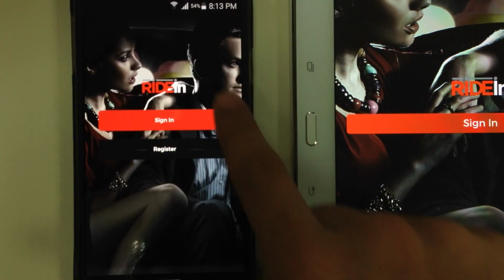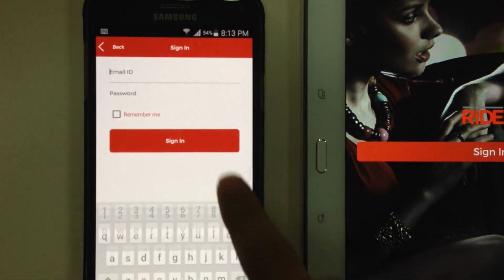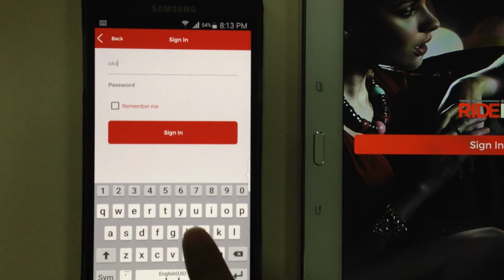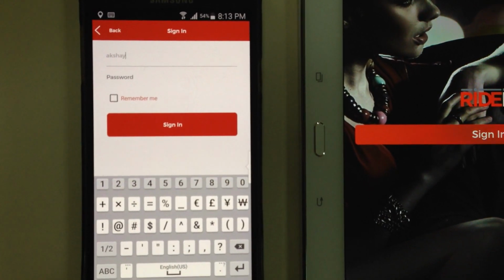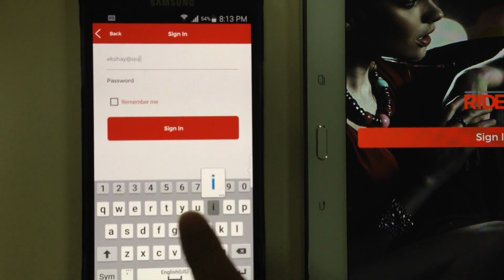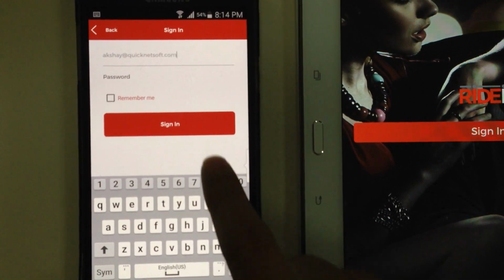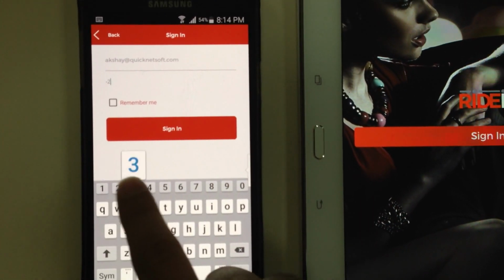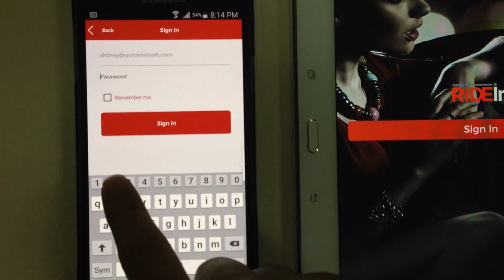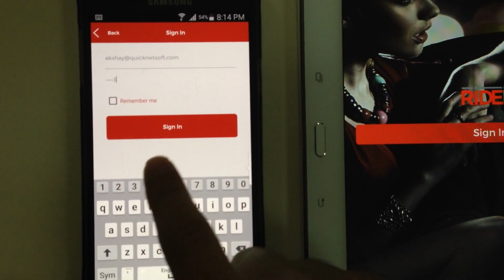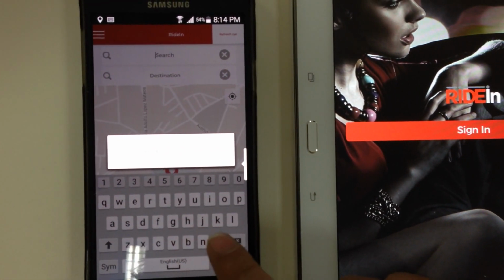But I already have an account, so I'm going to go back and sign into the customer account. I'm going to use the demo account over here, which is Akshay@quicknetsoft.com, and I'm going to use the password, which is 123123. So I'm going to sign in over here. So if you see, I've signed in to the customer application.